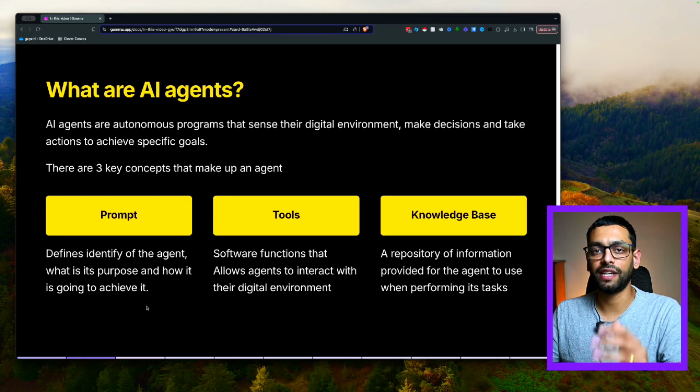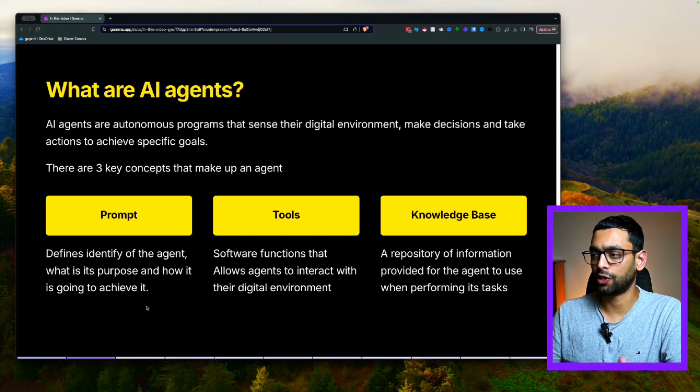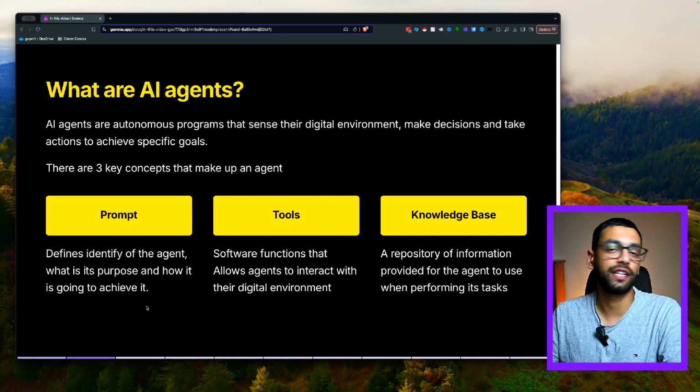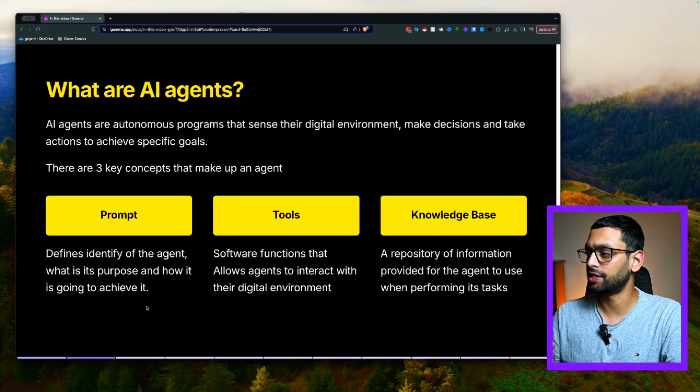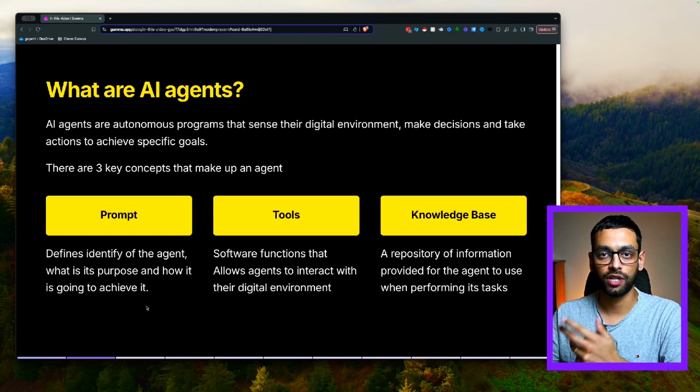So by definition, AI agents are autonomous programs that can sense their digital environment, make decisions, and take actions to achieve the specific goals that we've set for them. When looking at an AI agent, there's really three key things that make up an agent. The first one is your prompt, your tools, and your knowledge base.